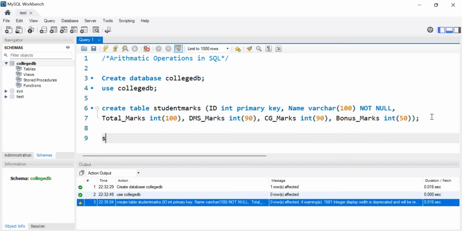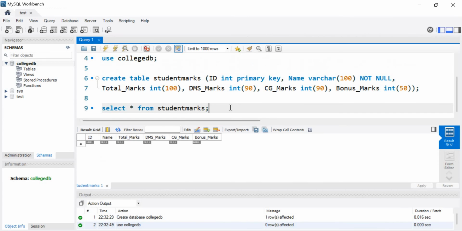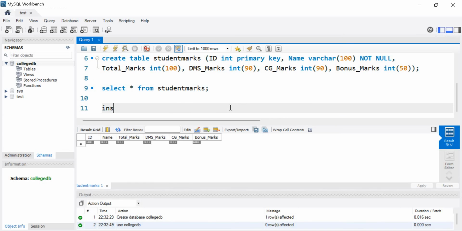Now I want to see the structure of the table. So select star from our table name, student marks. Just execute this line. Okay, see, in this way our table has been created. Now we want to insert the records. So we want to insert any 3 records here.